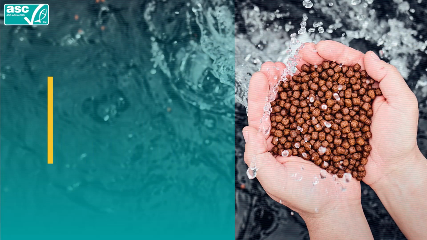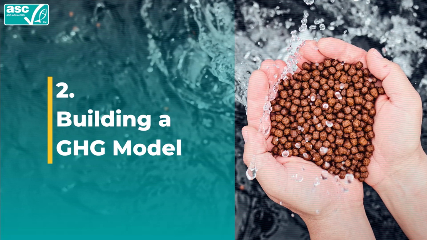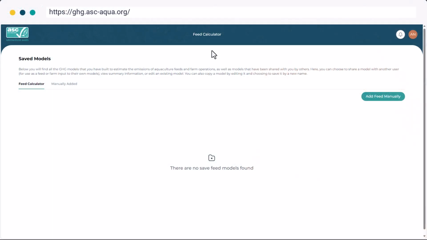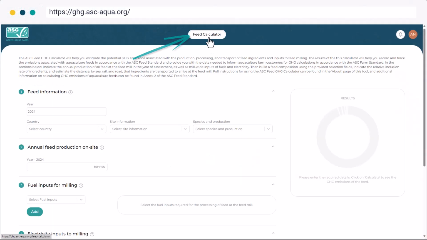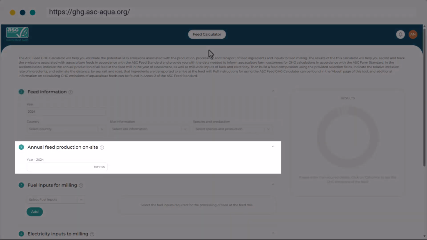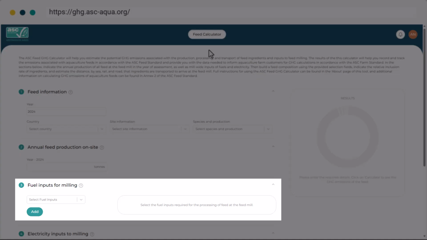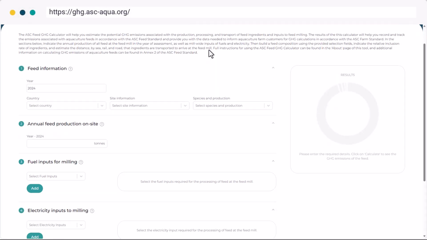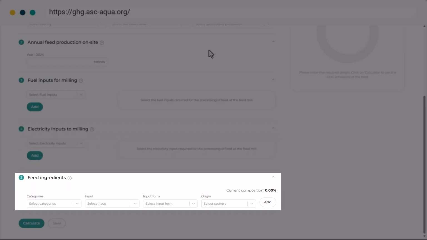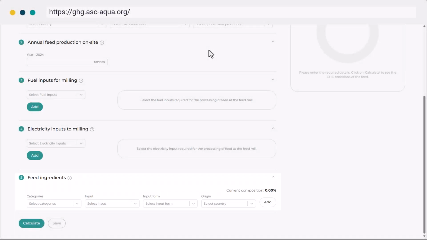The next step in calculating emissions is to build a new feed model in the feed calculator. You can do this at any time by clicking Feed Calculator at the top of the page. The calculator includes 5 sections: the feed information, the annual feed production on site, the fuel inputs for milling, the electricity inputs to milling, and the feed ingredients.